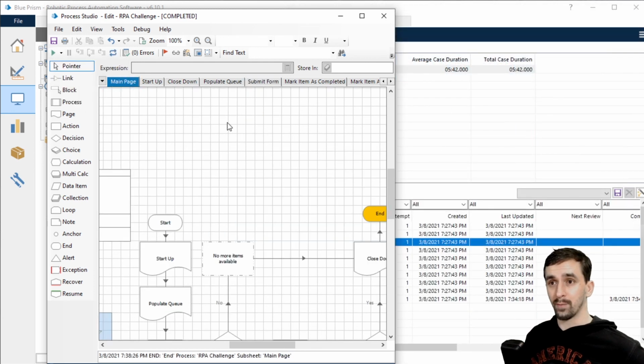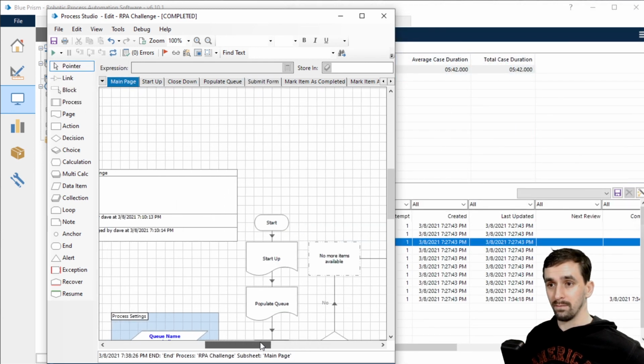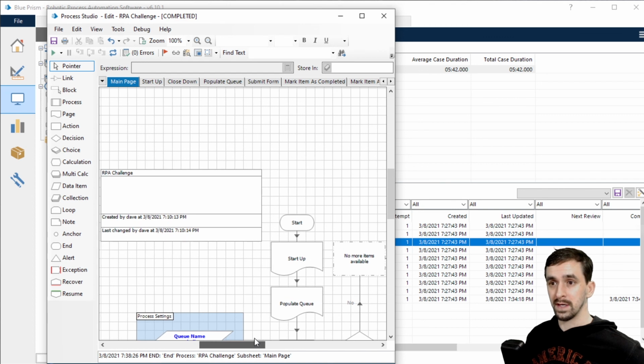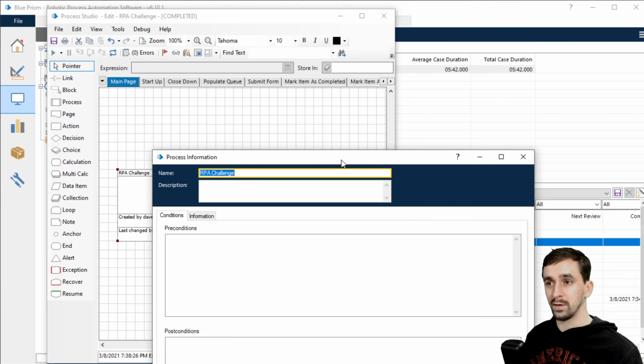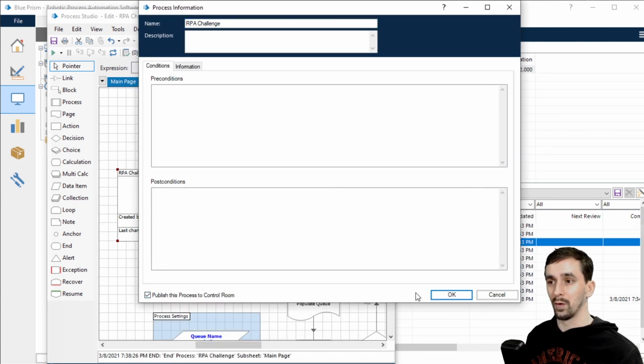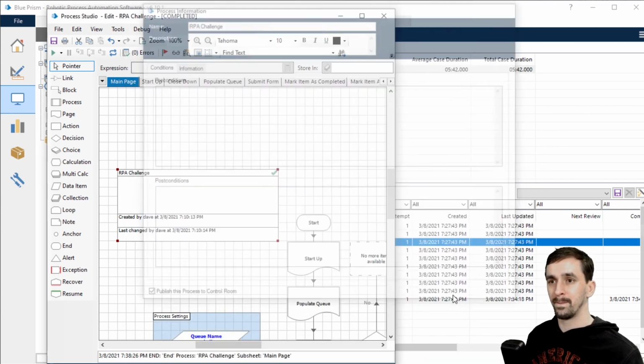We had a successful run in Process Studio. What do we do next? Well, we always do tests and tests and tests and tests and tests. The next thing to do once we've run it in Process Studio, though, is to test it in Control Room. So I'm going to publish to Control Room.